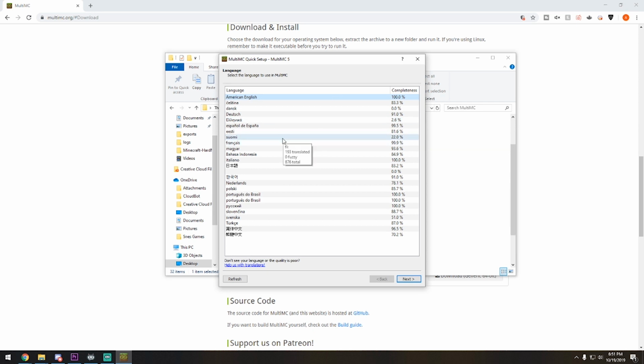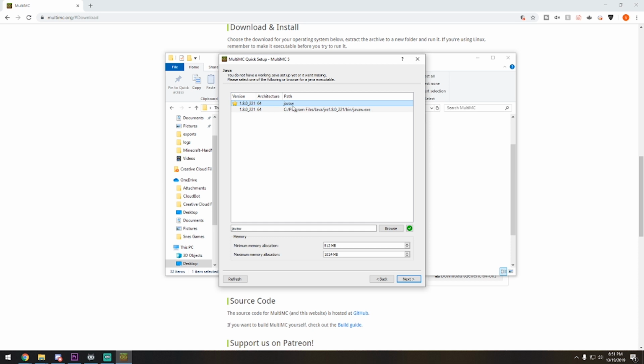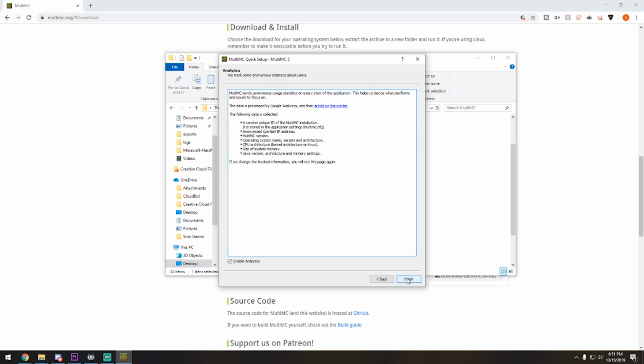It will prompt you with the setup. It will ask you the language. You can say next. What Java version you want to use, we're going to use the default. We're going to bump up the maximum memory to 5 gigs. Anything above 3 should be pretty good for mods, depending on what you're playing. So then we'll go ahead and say next.